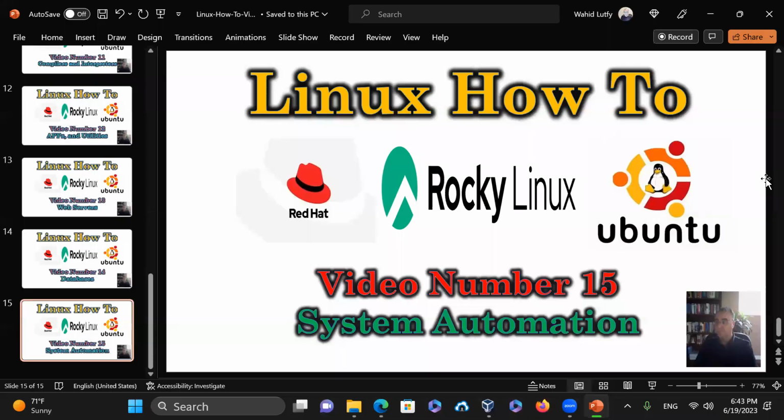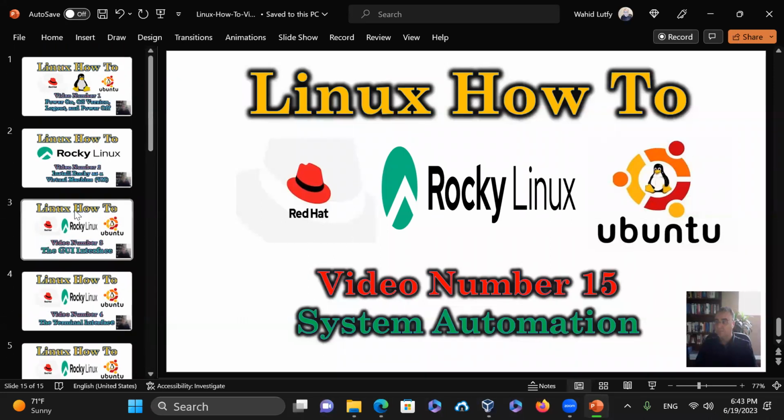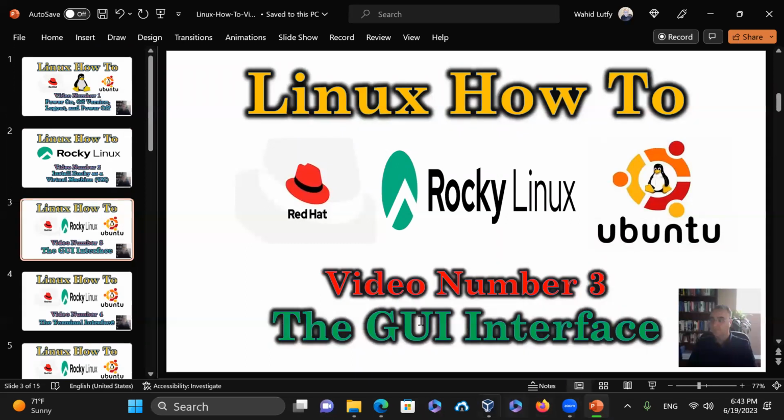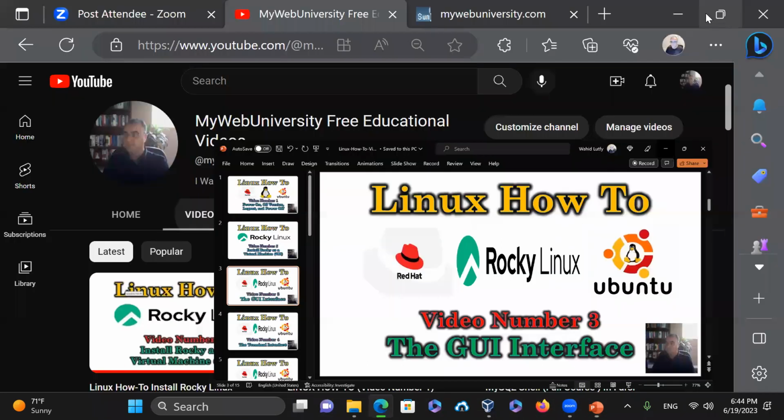Okay, so we're going to discuss all of that, but for video number 3 today, we're discussing the graphical user interface, which is the GUI here. So this is video number 3 that I'm going to cover: RedHat, Rocky Linux, and Linux Ubuntu. So let me just minimize this window.